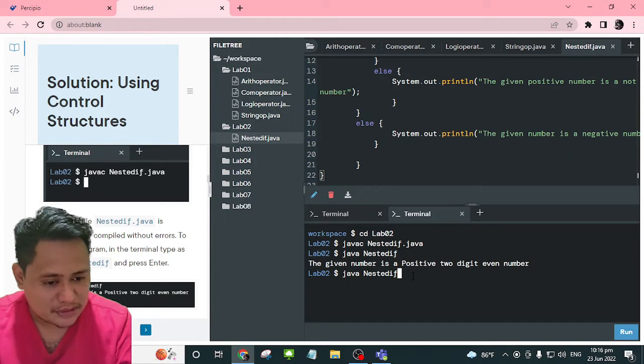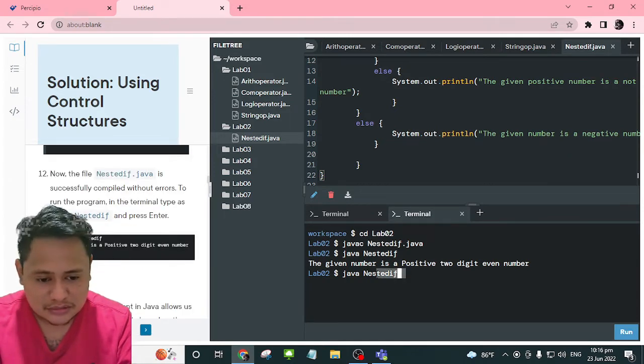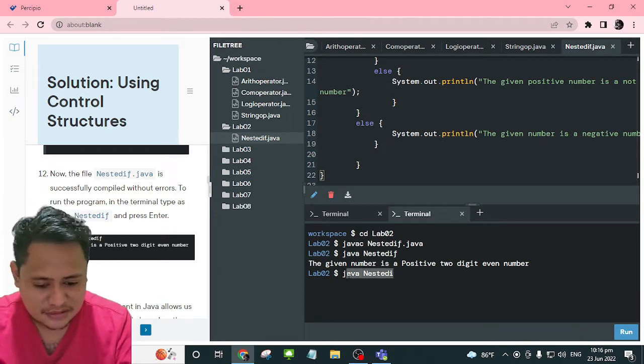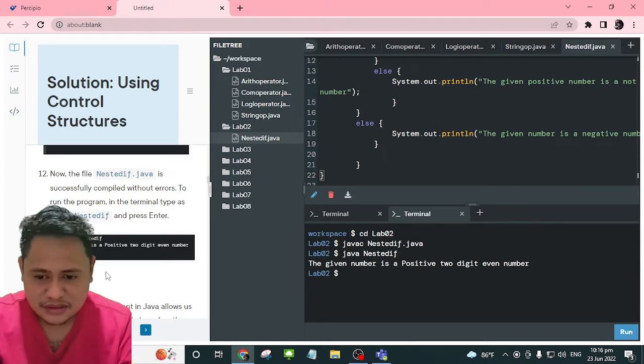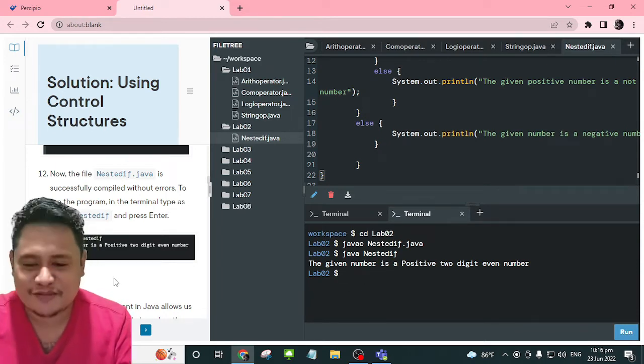The given number is a positive 2-digit even number. O, tama nga. Okay na tayo. Tama na pala.